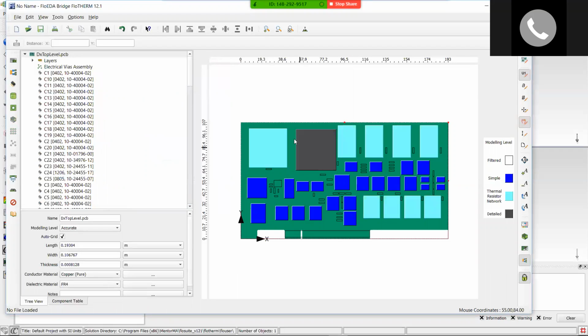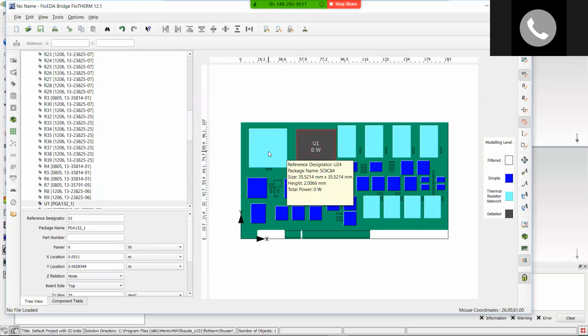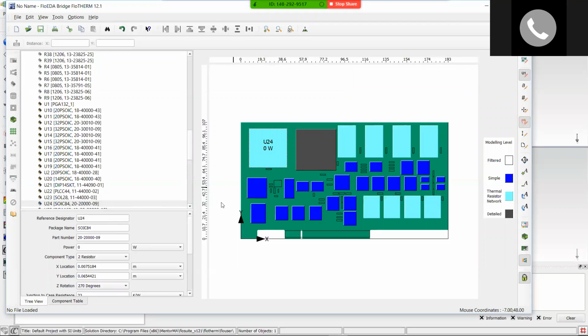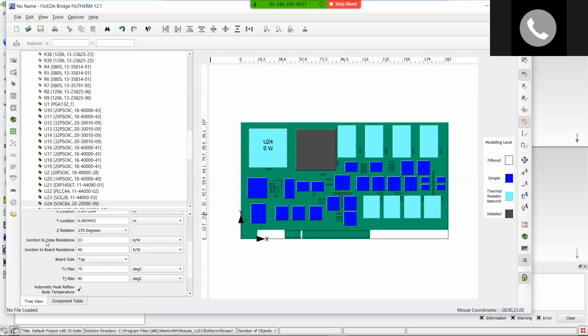Okay, so we say, now you look at this, we will see that first the filtered components are down here, and the simple ones are the ones that we don't have models for, and those are not really significant. The one that is really significant is being called detail model, and that we have. And for the other ones, we have a thermal resistor network or a two resistor model. So for example, you look at this guy, U24, and you will see that the component type is a two resistor model. And here are some parameters of the junction to case and junction to board resistance.